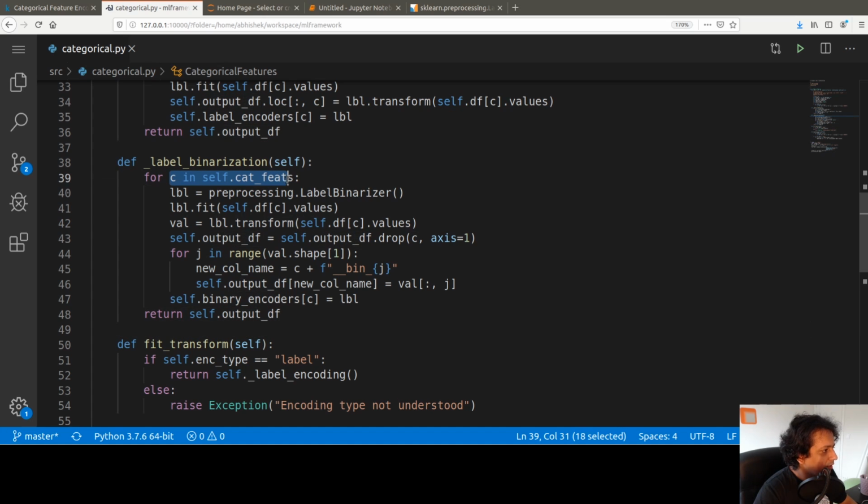So we are going through each and every categorical feature, and then we are initiating a label binarizer class, fitting it on the column, then transforming it to an array, and then you have the output data frame where you drop the column, and then for every column in this val array you create a new column name and add it to the output data frame, and then in the end you save the encoder.